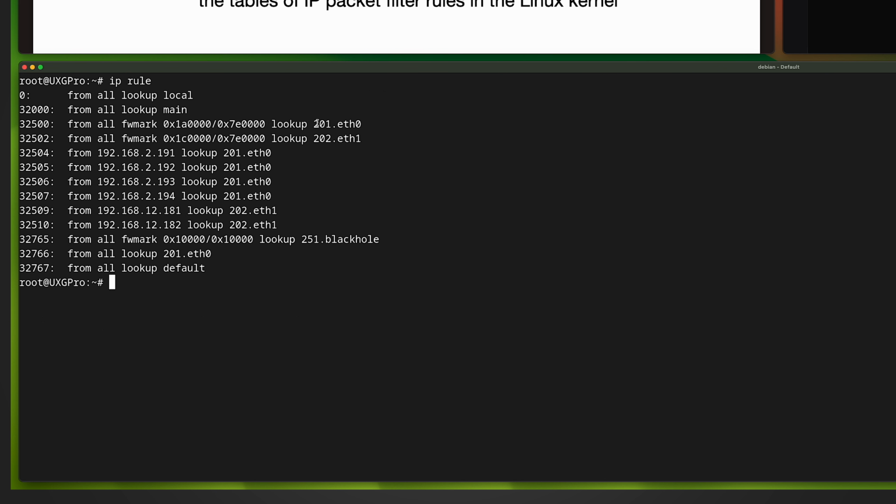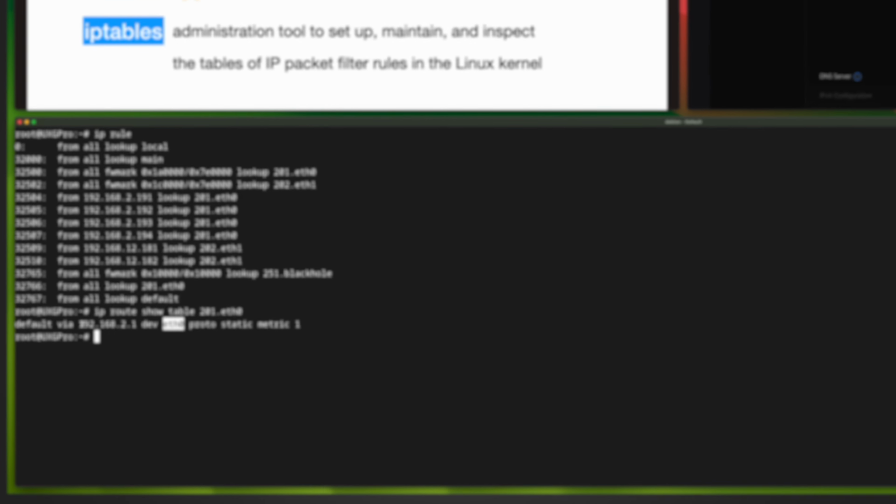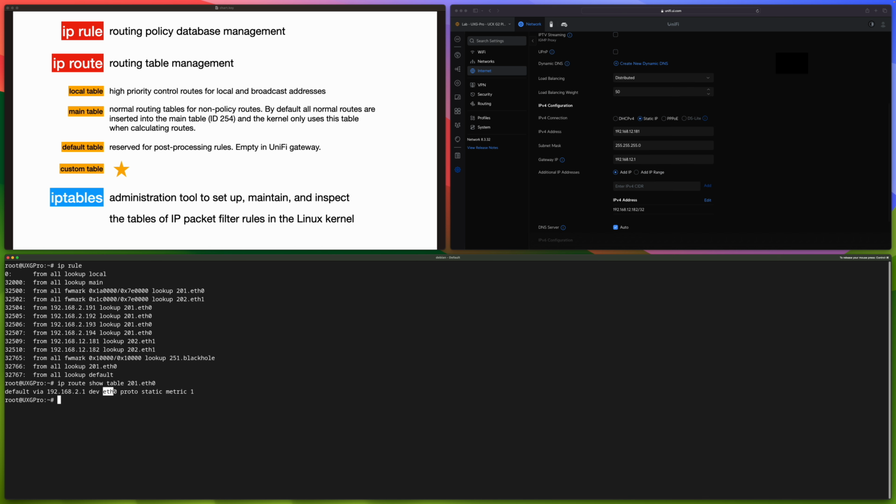So let's see what this table is about. We run the IP route command, then we say show table followed by the table name here, 201.add0. See, this is a super simple routing rule. To go to this external gateway, we need to use the first WAN port. That's it. It doesn't explain why we want to go through this port. It only says if you want to reach this one, you can use this WAN port. But in what condition? If the mark meets this condition.